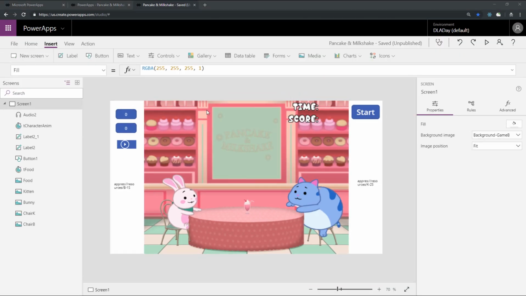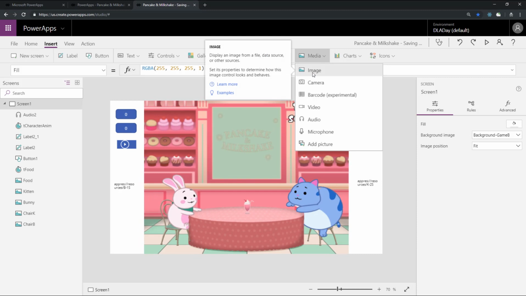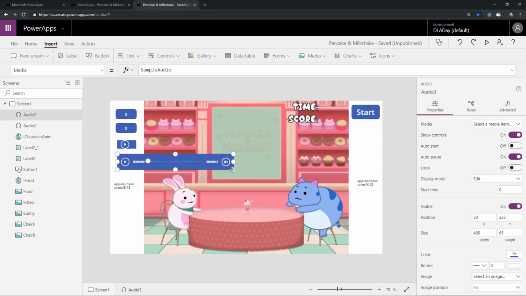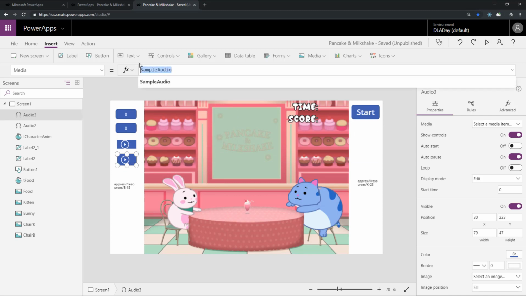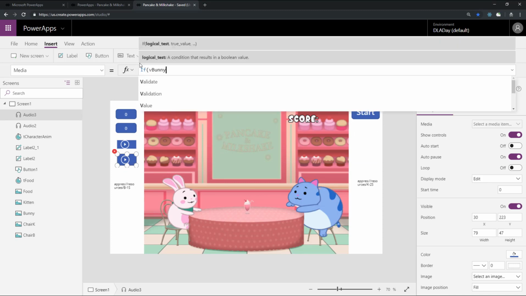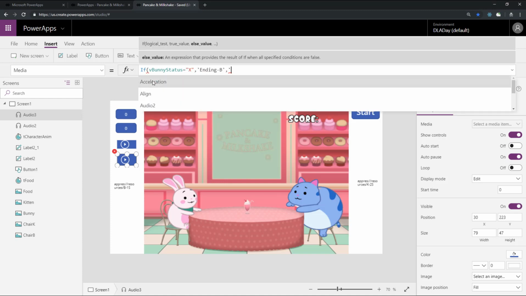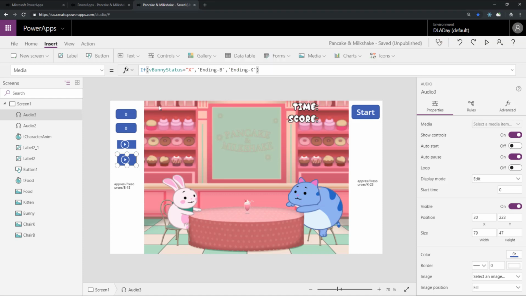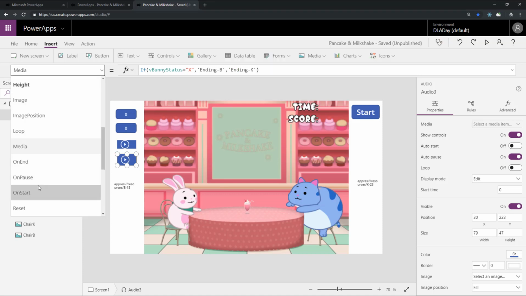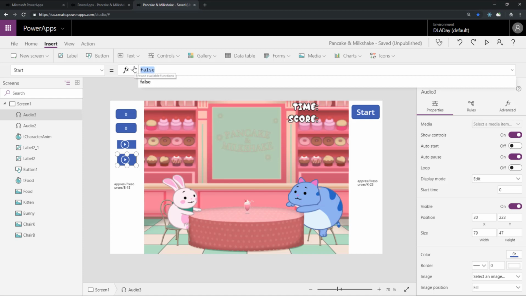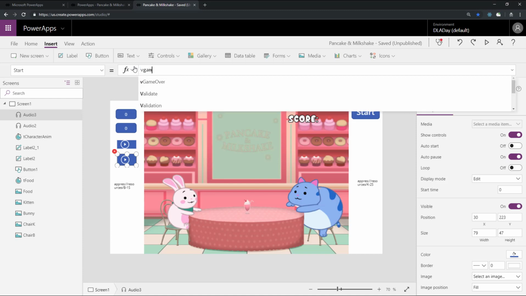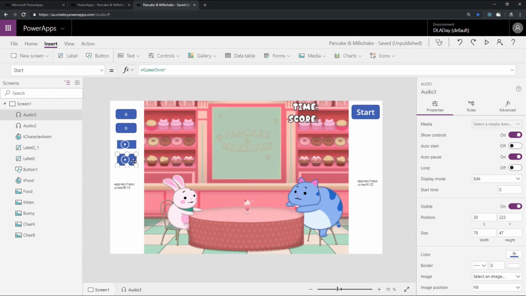Now we also have game over sounds. Let's add in another audio control. And we'll do a similar sort of thing, but this time we're going to trigger off the X status. So we'll set the media. We'll check to see if the bunny is in the X status, and if so, then we'll play the ending sound for the bunny. And we'll do the same then for the else statement, we're going to do the K for the kitten. And then we'll trigger the on start whenever the game is over. Then we'll play the ending sound. And we're going to reset this sound if it's not game over. Right when game over gets reset from our start button, we'll reset the sound as well so it rewinds.